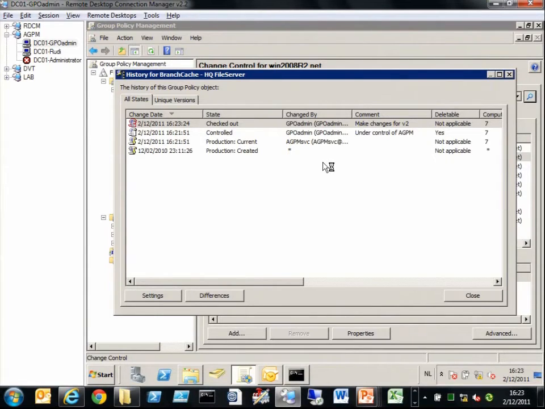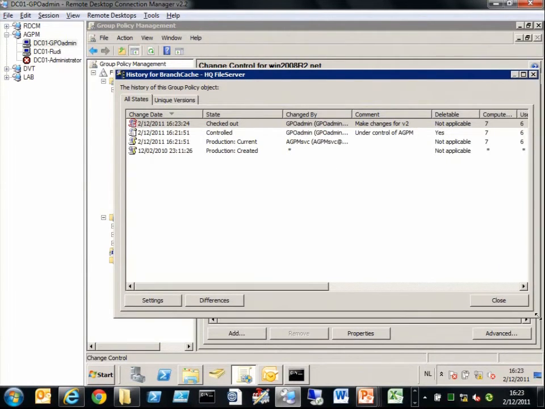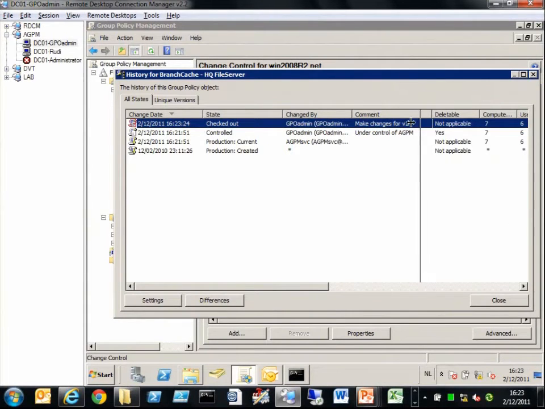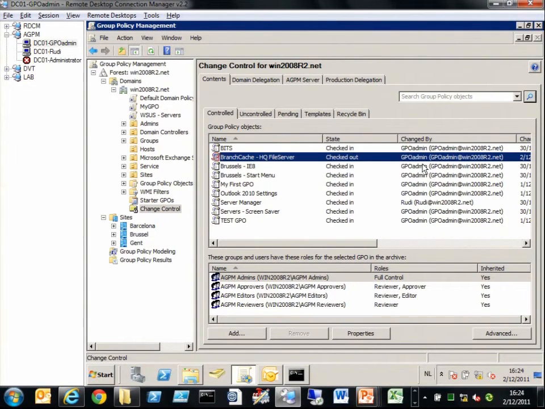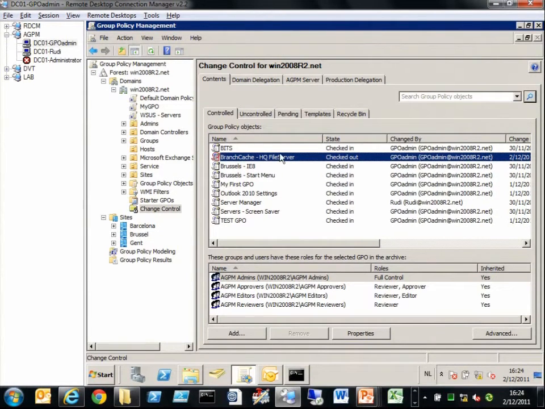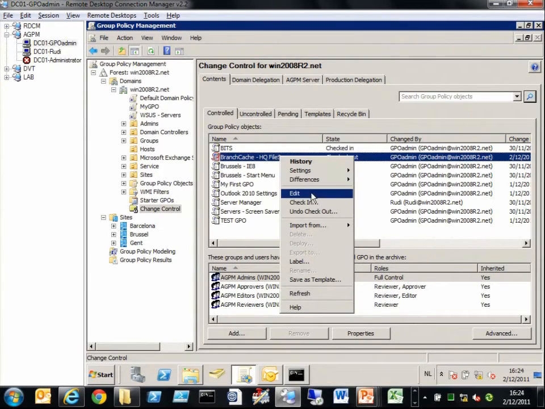Let's just open this up a little bit. I would be able to see how many computer settings I had in there, how many user settings I had in there. So I'm able to see an evolution of this group policy. Now, as long as this policy is checked out, no one else can edit it except for me. It is now checked out by myself, being the GPO admin, and that's really the purpose of this complete process.